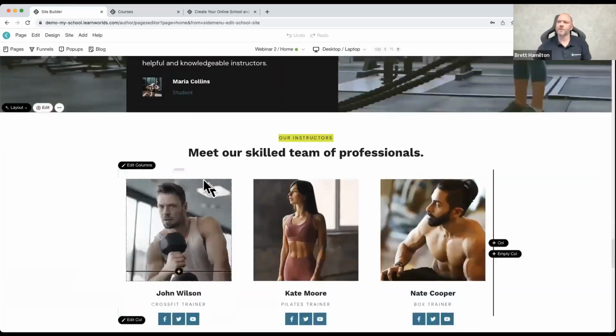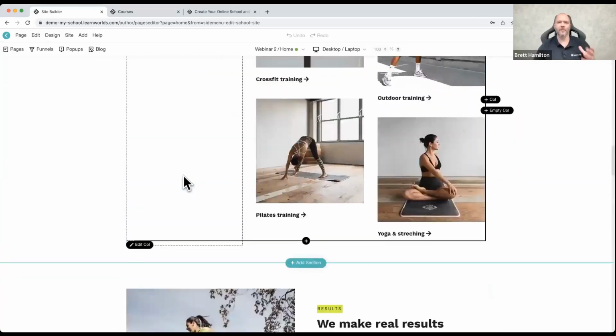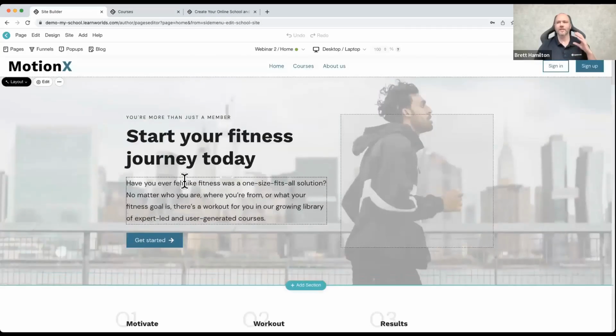Now, this brings us to the main course, or the main part of that sandwich, and that is sections. So what is a section? A section is like a building block. And we can take these blocks and stack them on top of each other to build the page that we want to create.